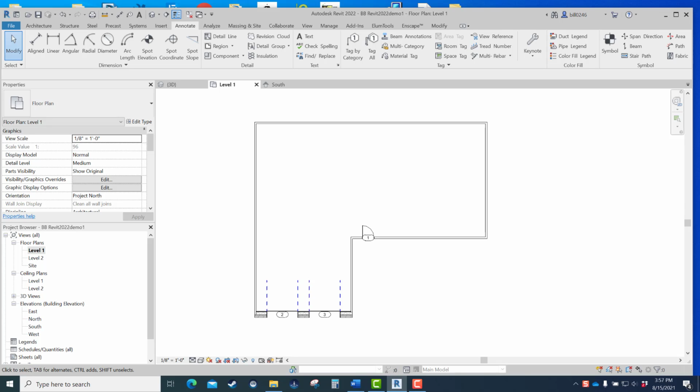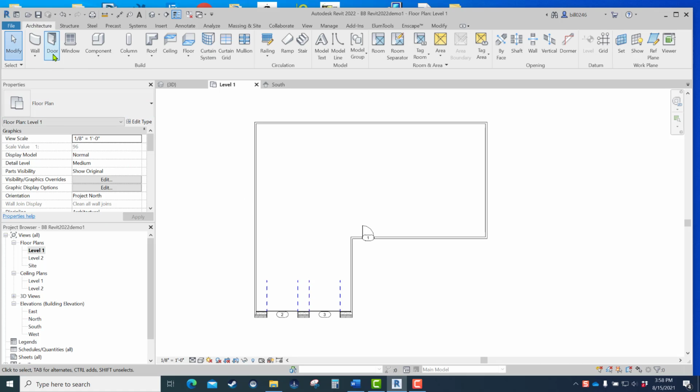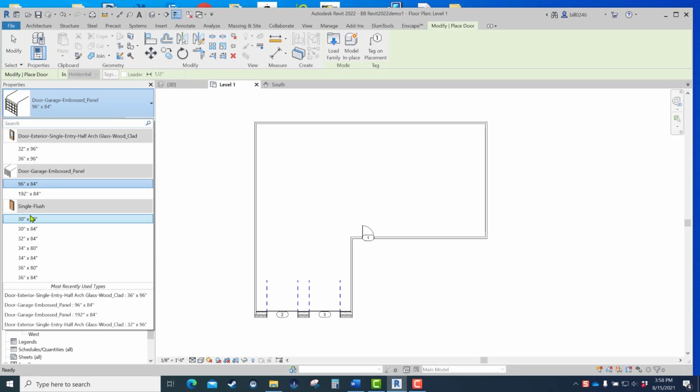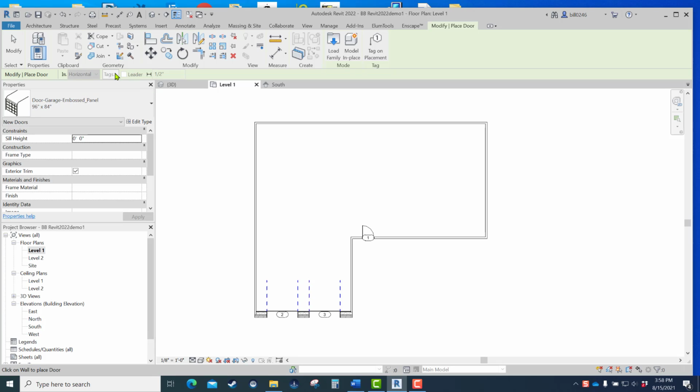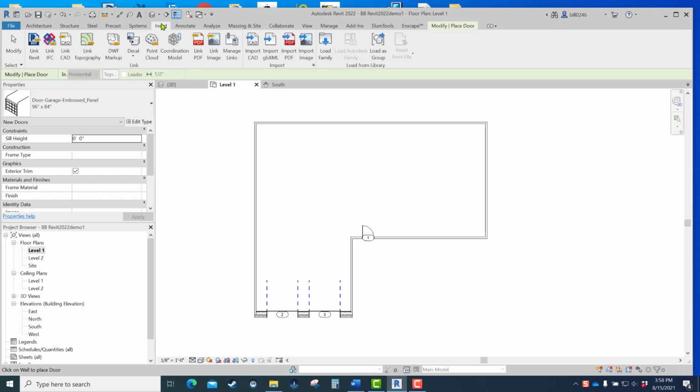Let's bring in a few more doors for later. There's a different way of loading doors. You can bring them in to use them later, and this is the way you do it. Right now I've got a few doors, these are the ones I have right here. There's not very many of them. I've got a couple of garage doors, a couple of interior doors, and exterior doors. If you want to load them just to use them later, here's how you do it. We're going to go to Insert, and you're going to load family.